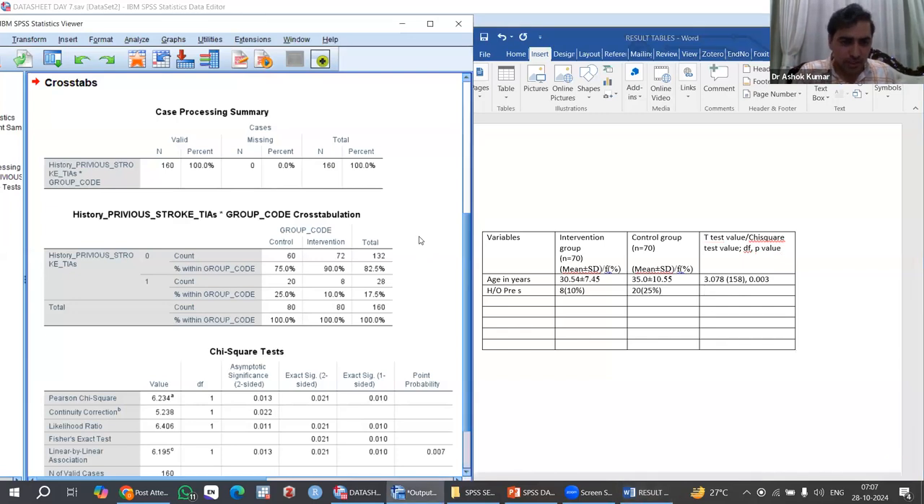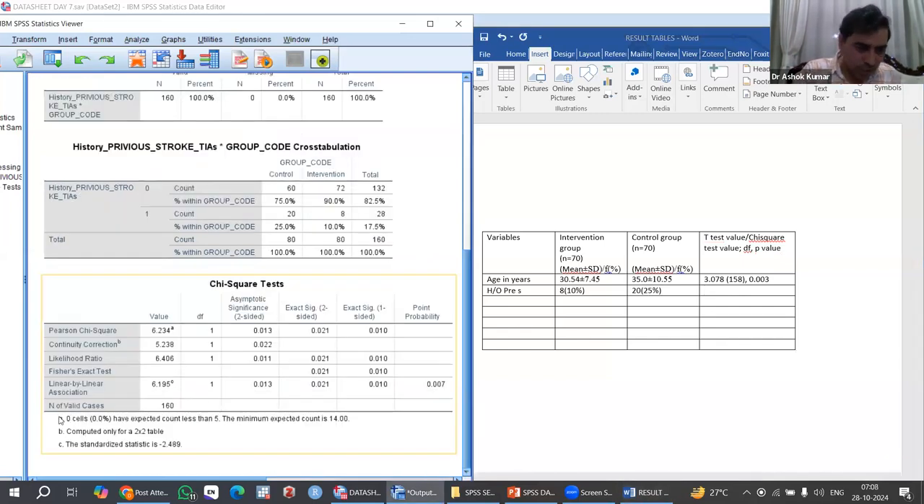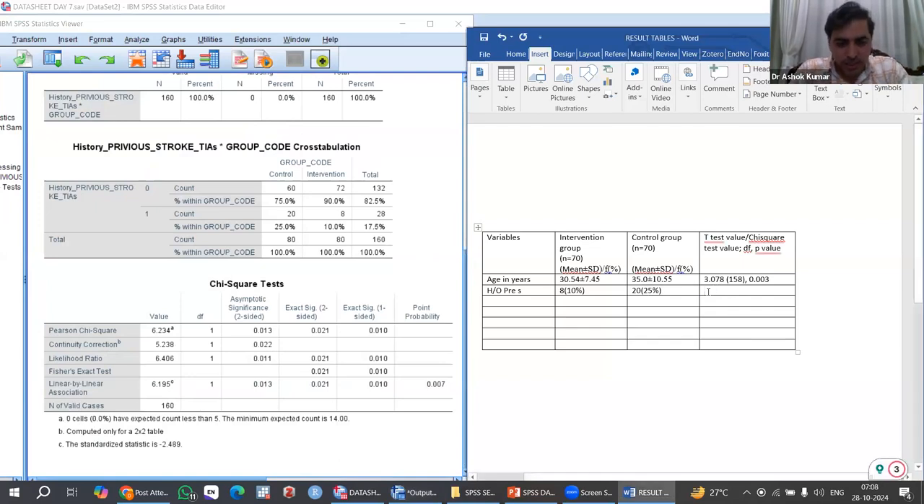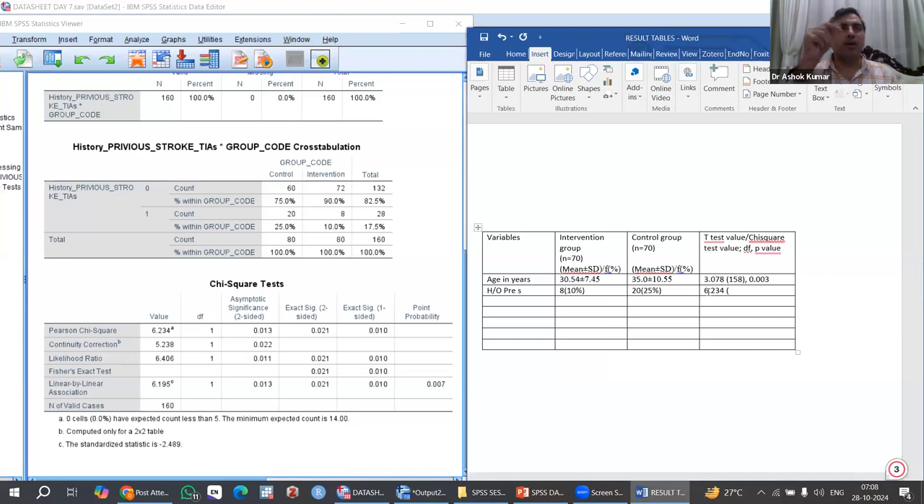So what I have to see is, oh, it is 0 cells. First of all, you have to check the 0 cells in chi-square. It is 0 cells, so you have to take the Pearson chi-square value. This is the value. So what you have to write down is 6.234, and in brackets you have to write down the degree of freedom. So in chi-square, what is the degree of freedom? Row minus 1 multiplied by column minus 1.